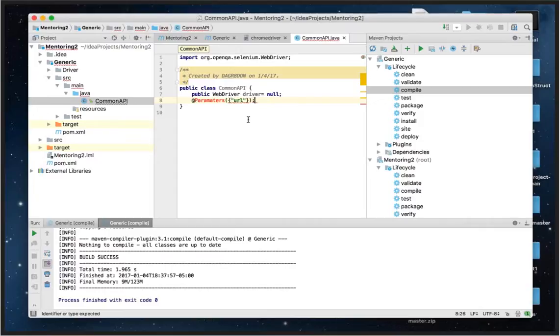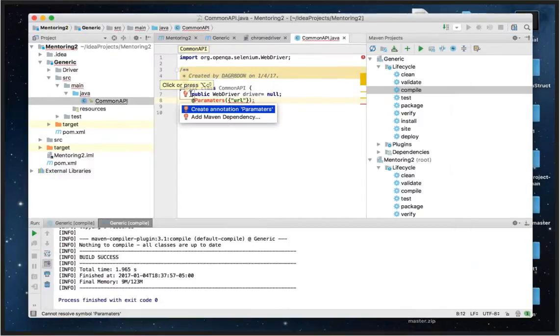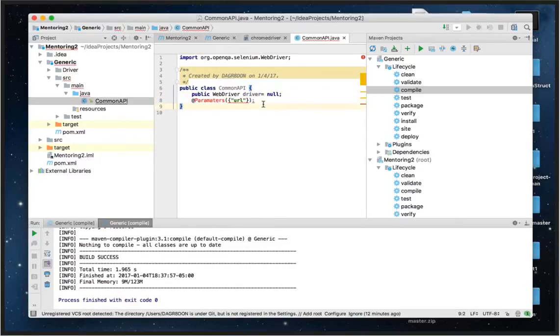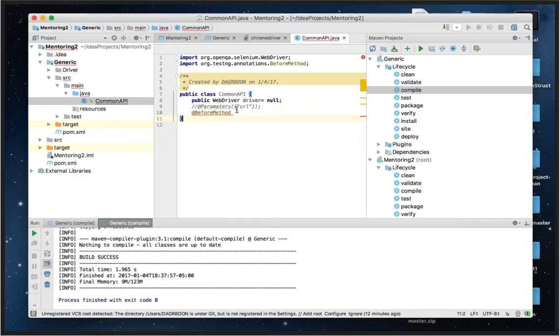URL. Admin dependency? Wait a second, what's going on? I'm already stuck. This has to do with TestNG, right? Reformatted. So let's just get rid of this for now, since this is working. Public void setup.